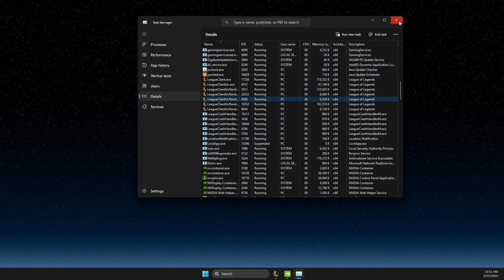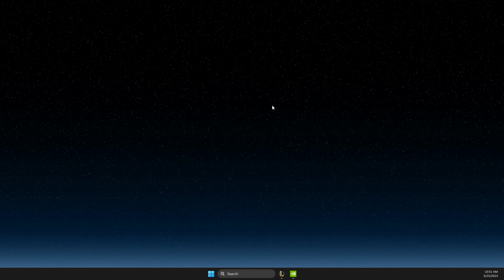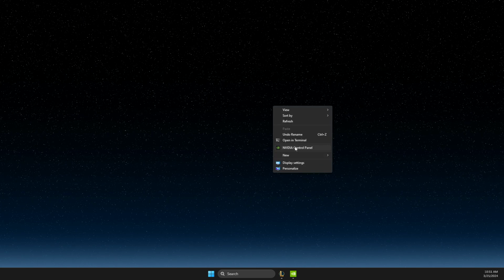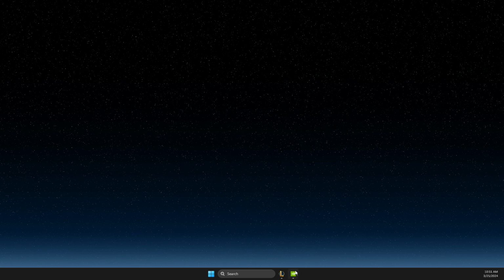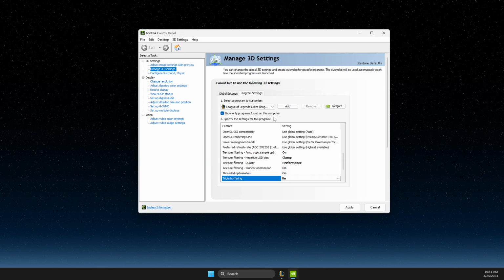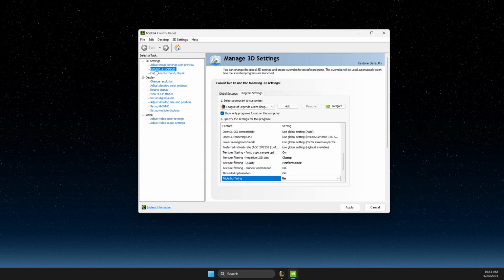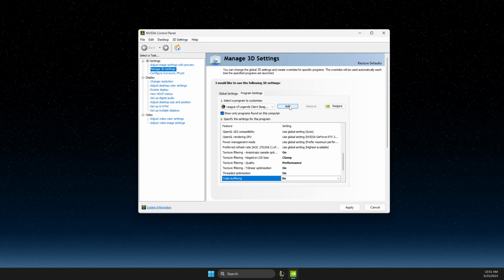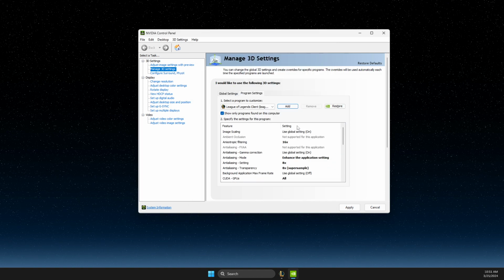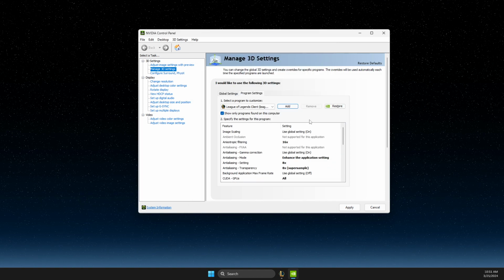And if the problem persists, then right click on your desktop, go to Show more options and select NVIDIA Control Panel. Once you select NVIDIA Control Panel, go to Manage 3D settings, press Add here and select League of Legends. And then you need to tweak some options here.